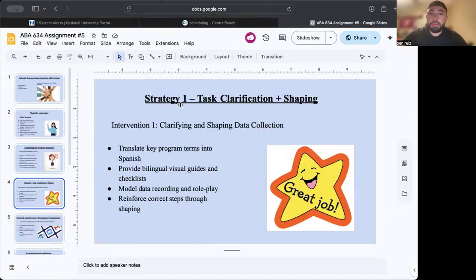So, the first strategy that we are proposing is task clarification and shaping. The first intervention will be clarifying and shaping data collection. Translate key program terms into Spanish, provide bilingual visual guides and checklists, model data recording and role play, and reinforce correct steps through shaping.